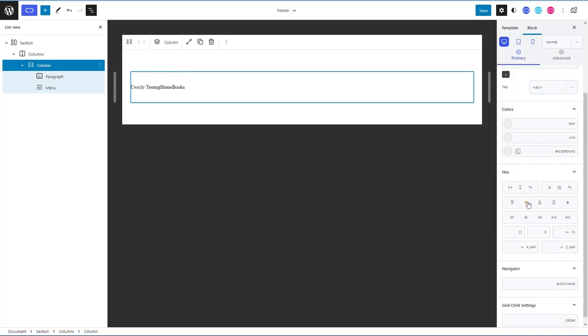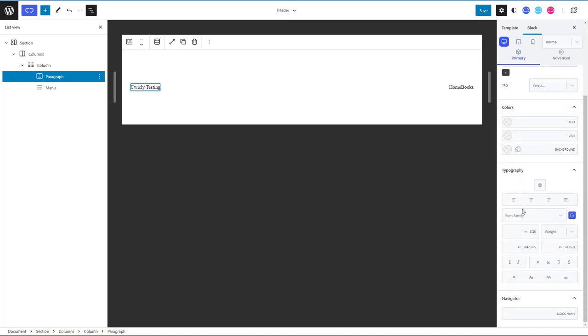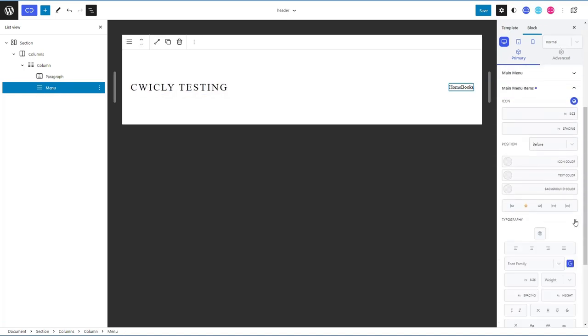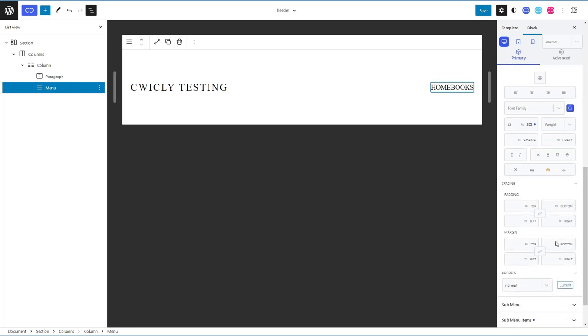And center, space between. And then this, the paragraph, I'm going to go to typography and we'll make it 32 pixels and 4 pixel spacing and uppercase. For the menu, we'll go to menu items, typography, and we'll make those 22, and that can be uppercase also. And then for spacing, we'll say 40 pixels on the left.